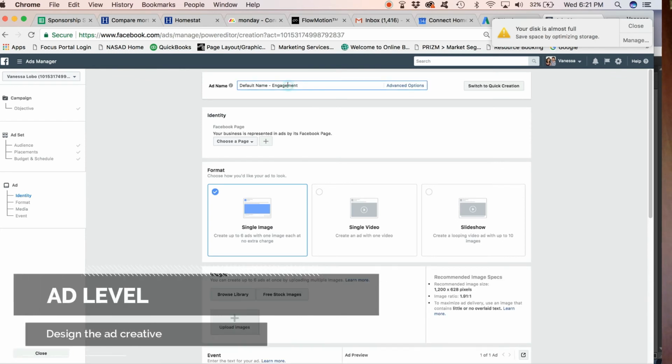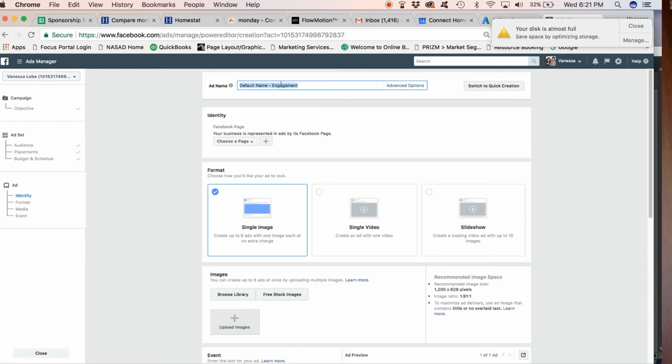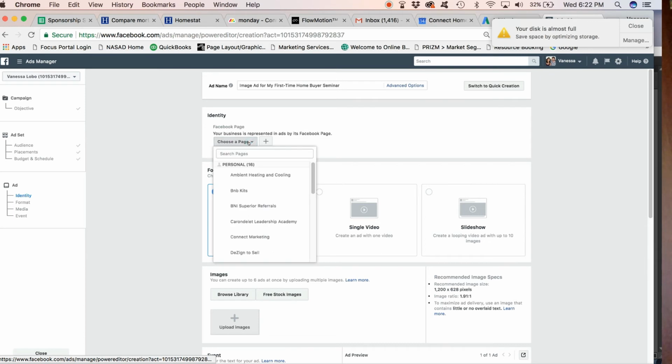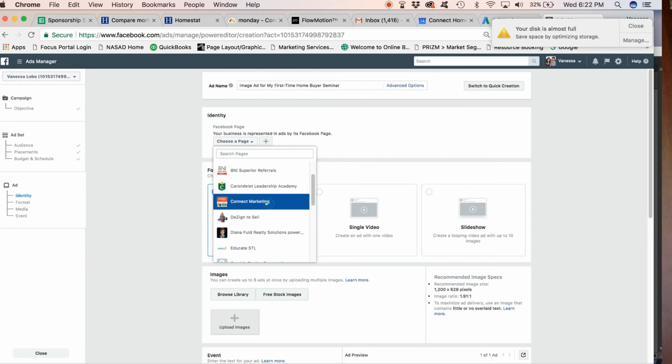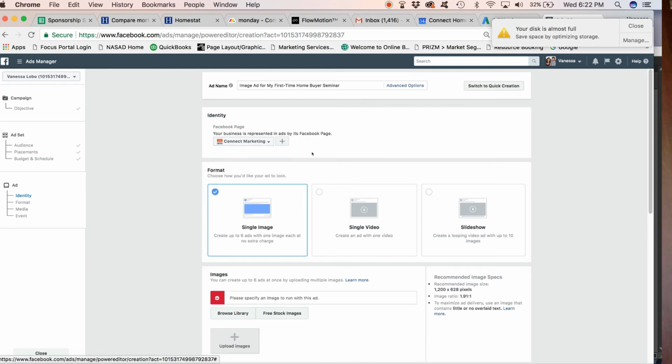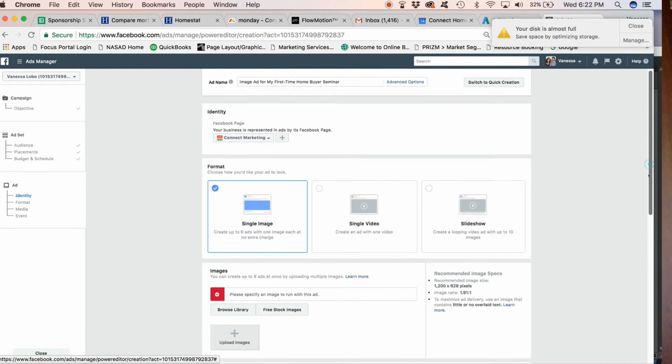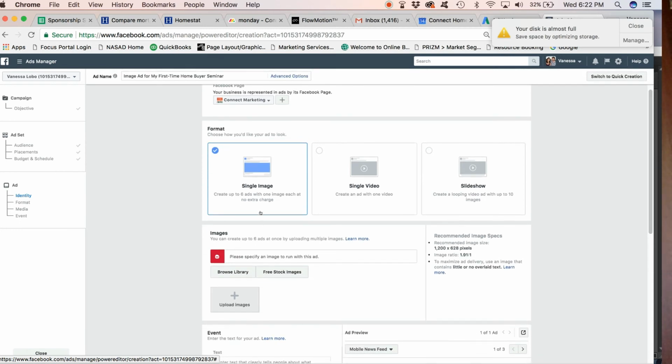And this is where we get to be creative in creating the images, the video, or the copy for the ad that we'll be running. So once I have created my ad name, I have to choose the page that the ad will be associated with. For the sake of this tutorial, I'll just choose our regular Connect Marketing Facebook business page. And then down here, I get to choose between the different types of ads that I could possibly run.